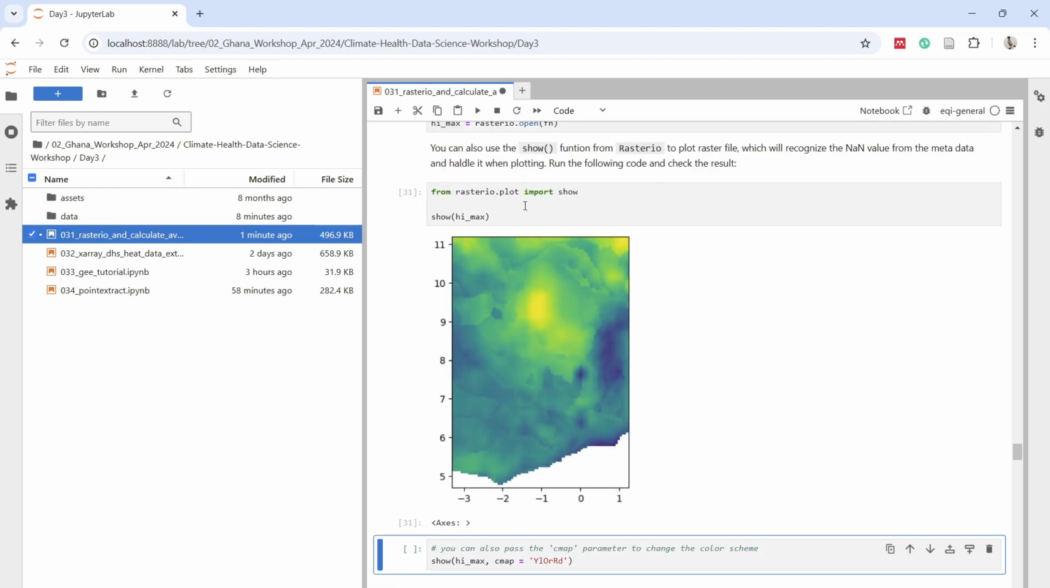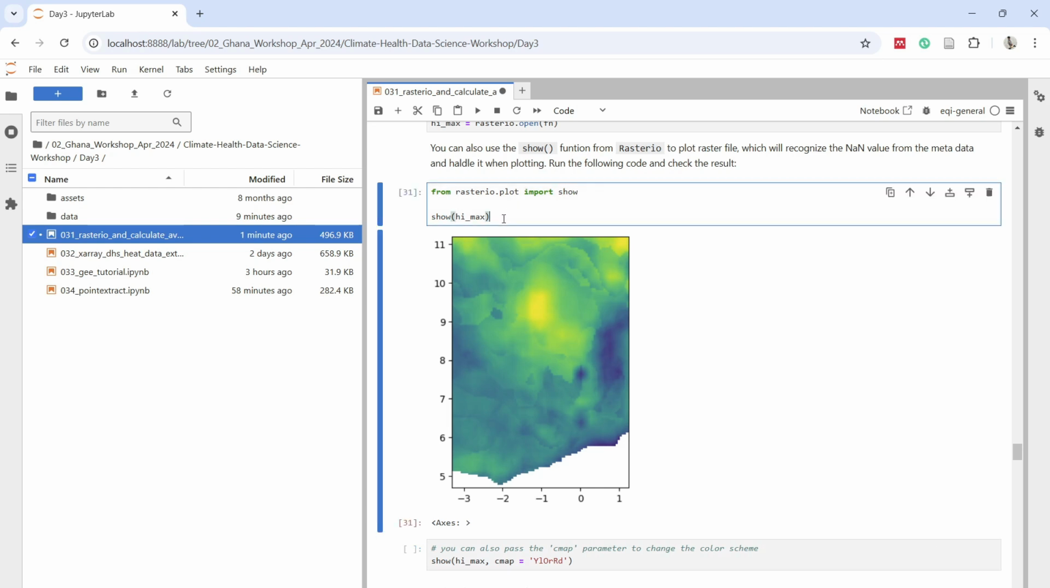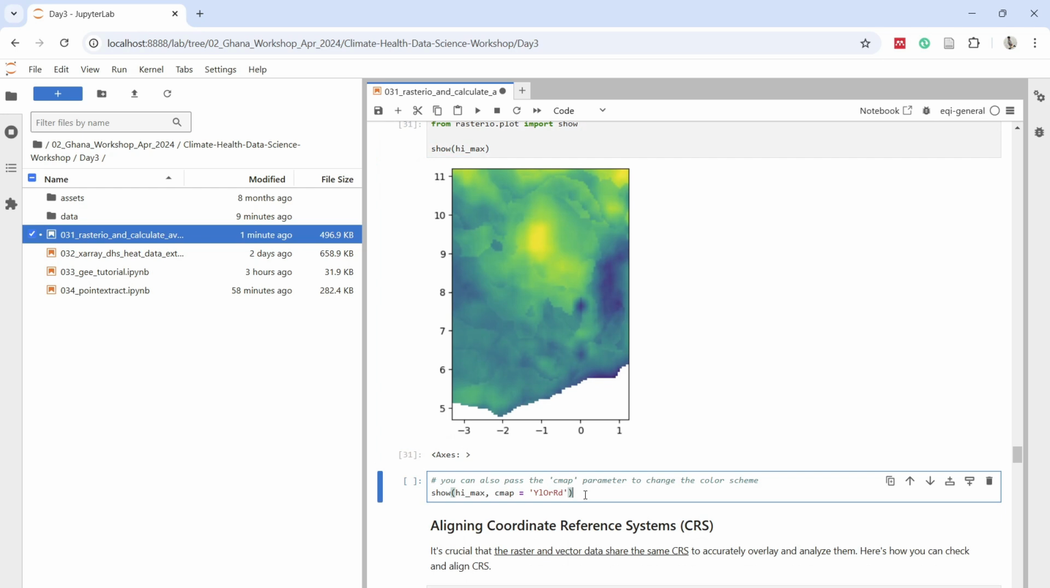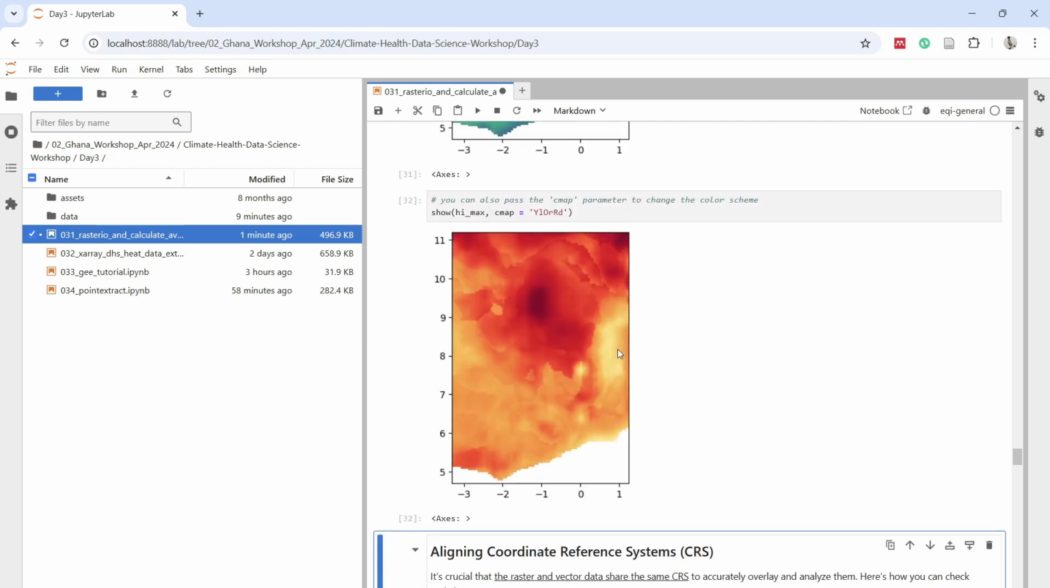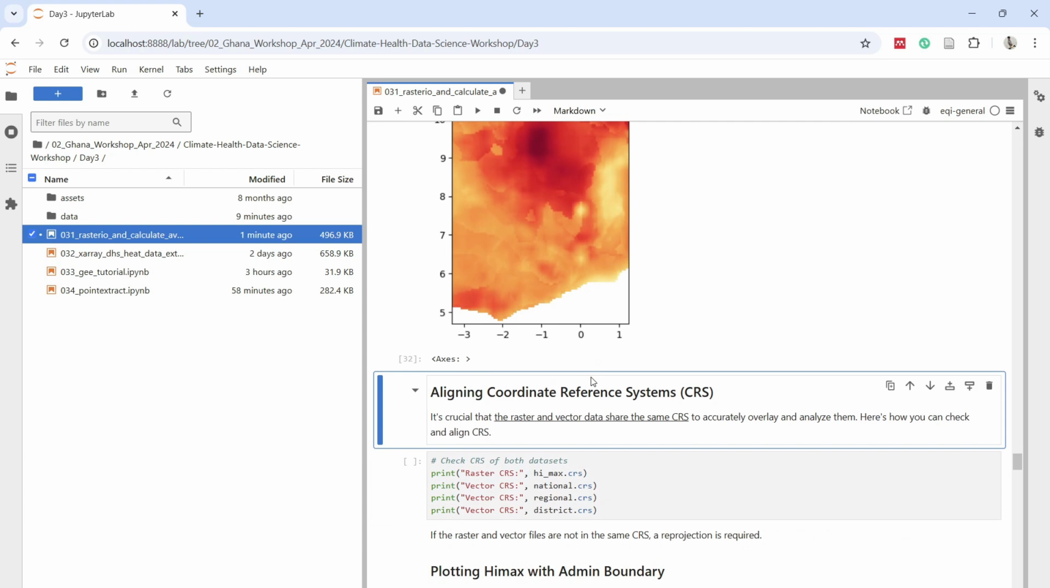And as you can see, this is quite straightforward. We first import the show module, and then we use the show function to visualize our GeoTIFF file, and we can see the map, and it automatically handles the no data values. And you can even pass a color map parameter to change the color scheme. Here we're using yellow, orange, and red, which is more intuitive.